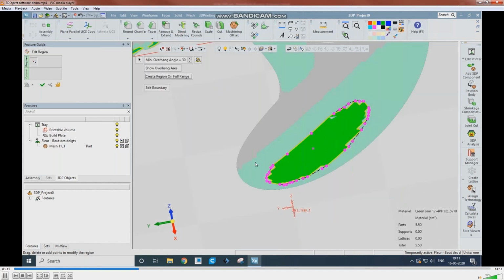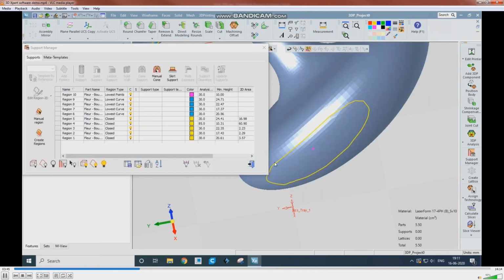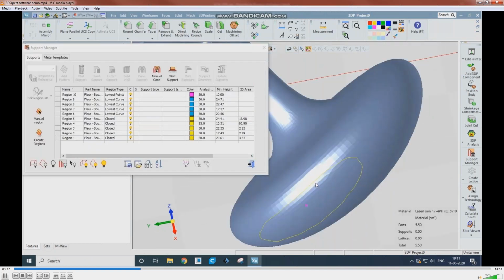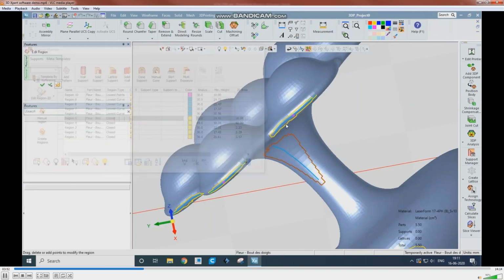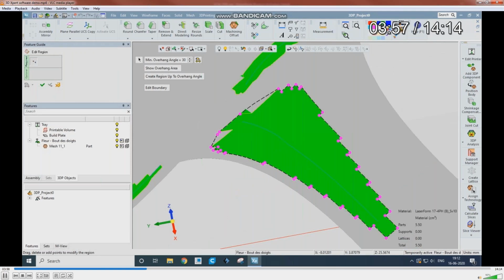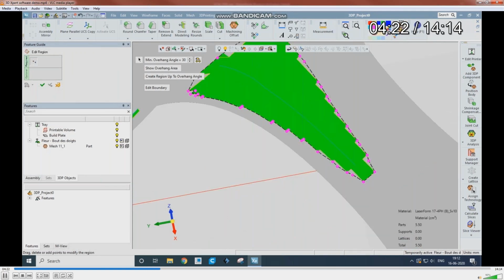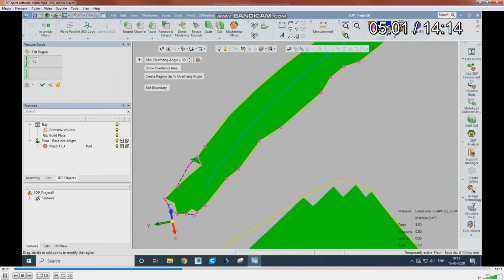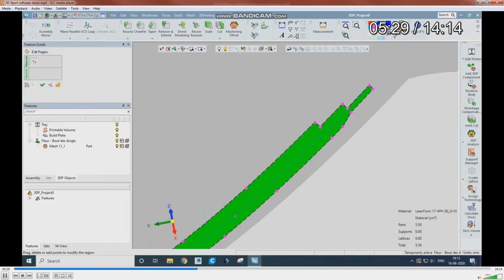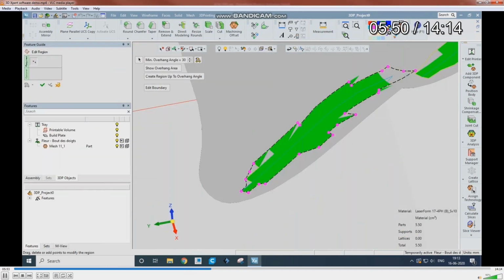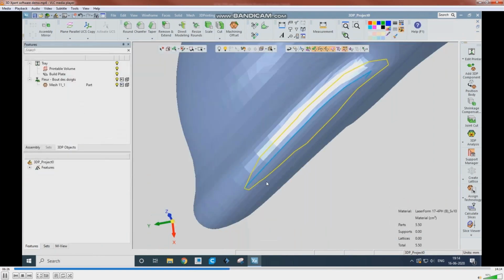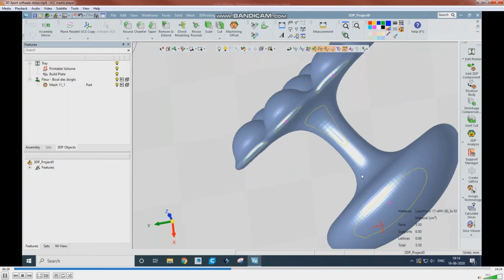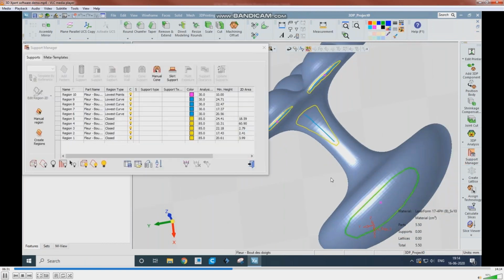So for this closed region, I created a line pattern. Now, in the same way, I need to do it for other regions also. It is a little bit time taking. Okay. So I edited all the regions. Okay. Now I need to add the pattern.